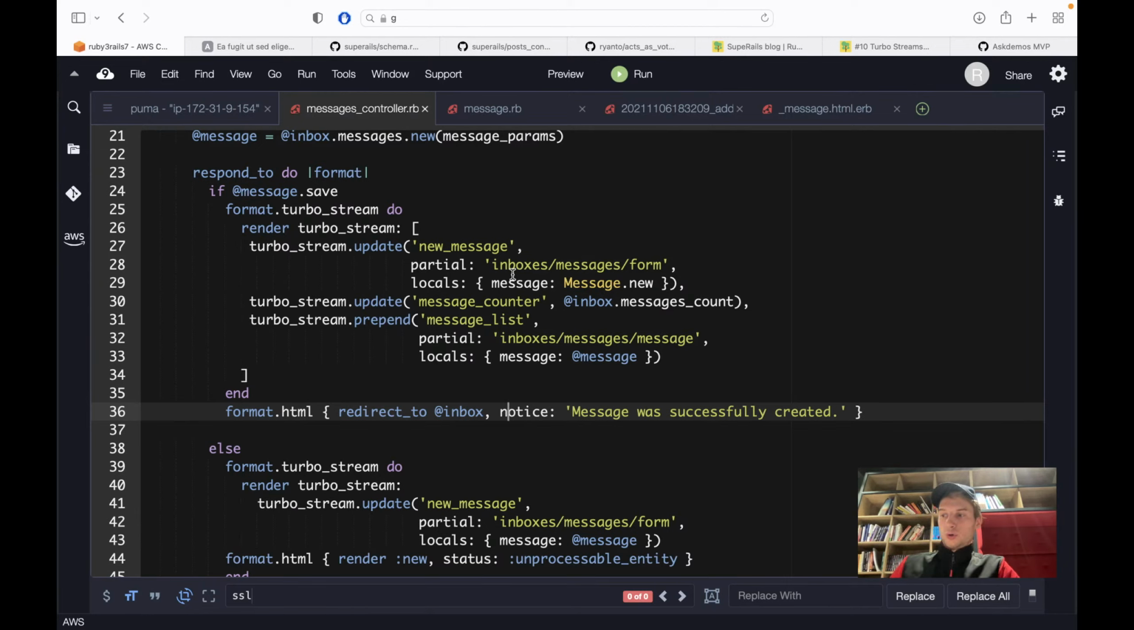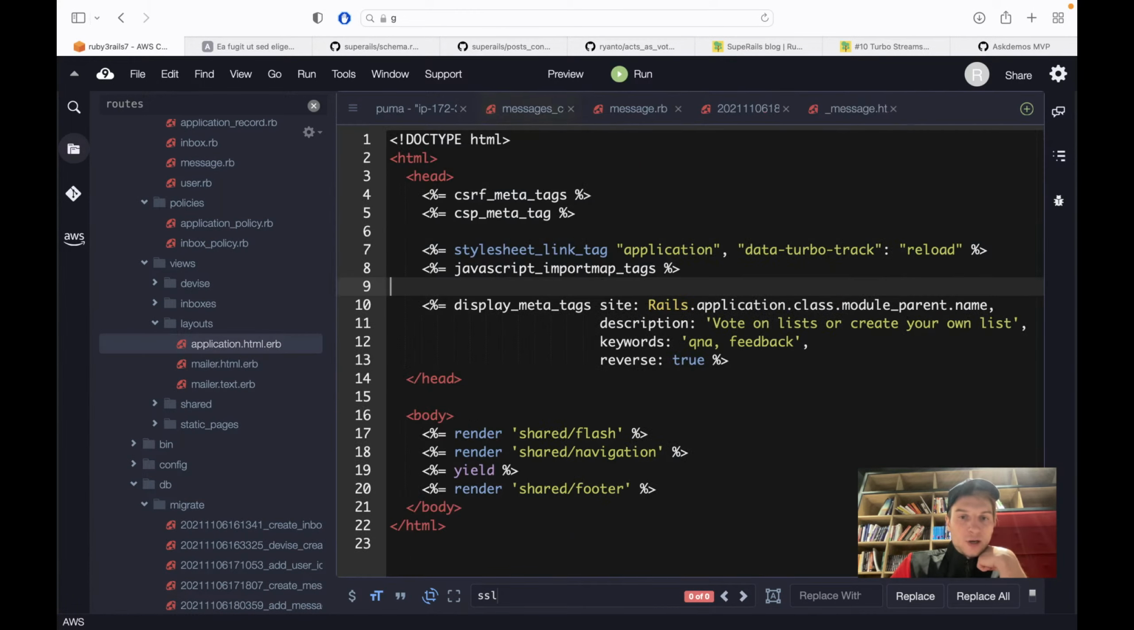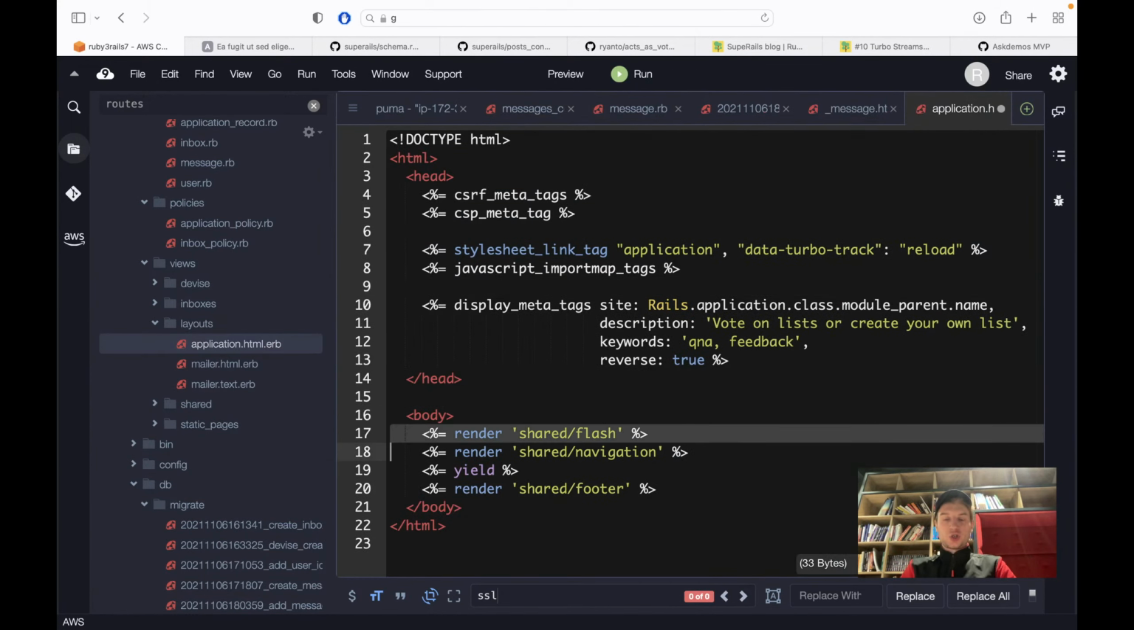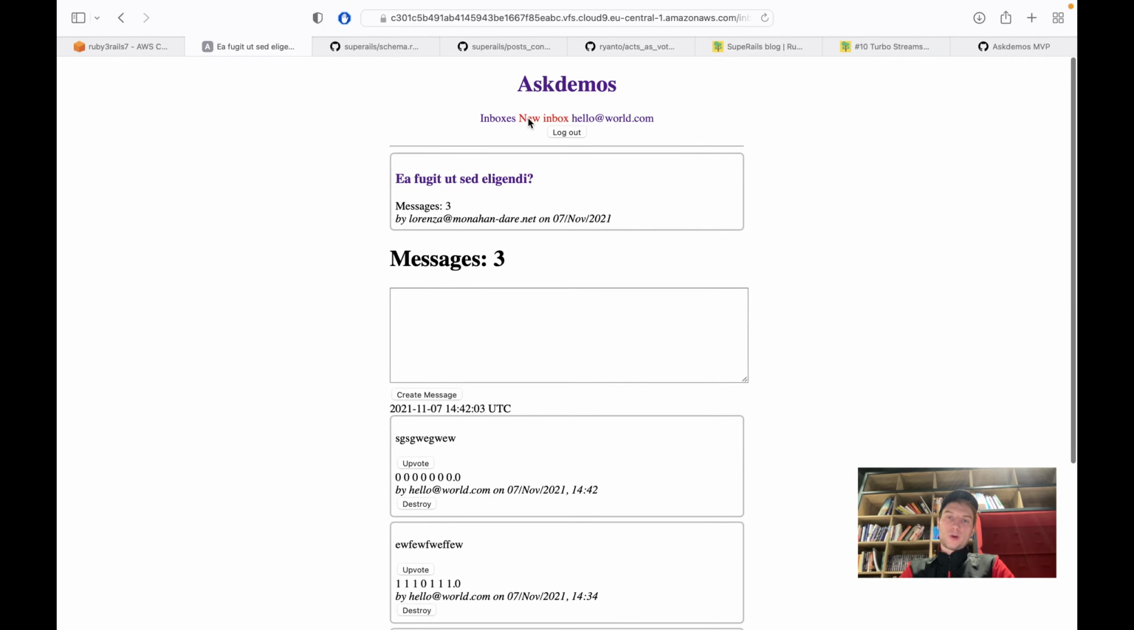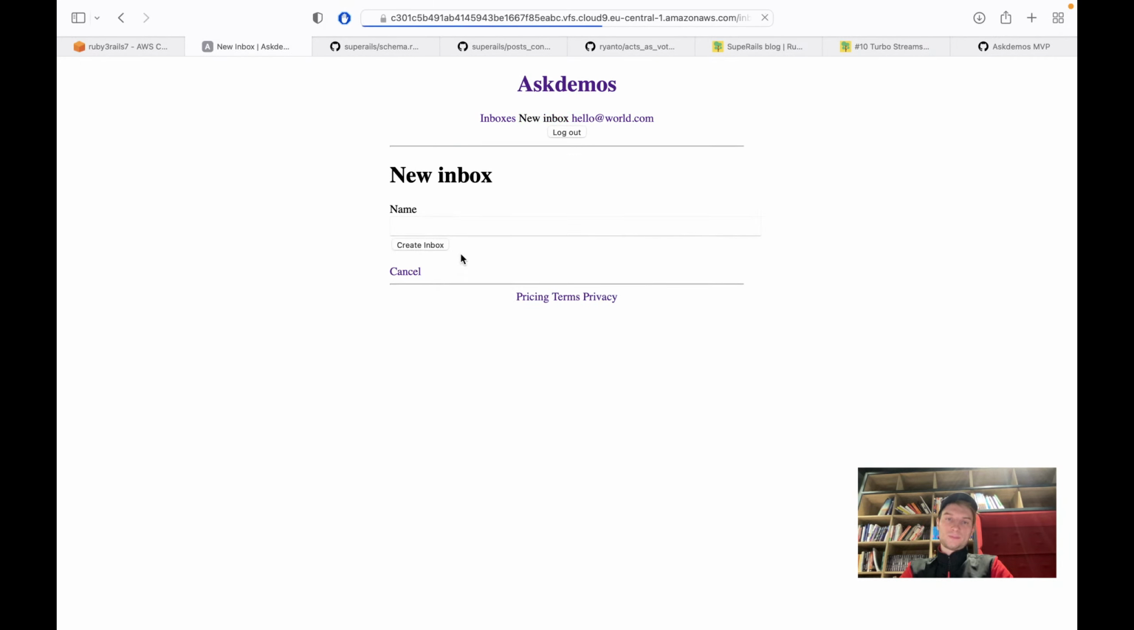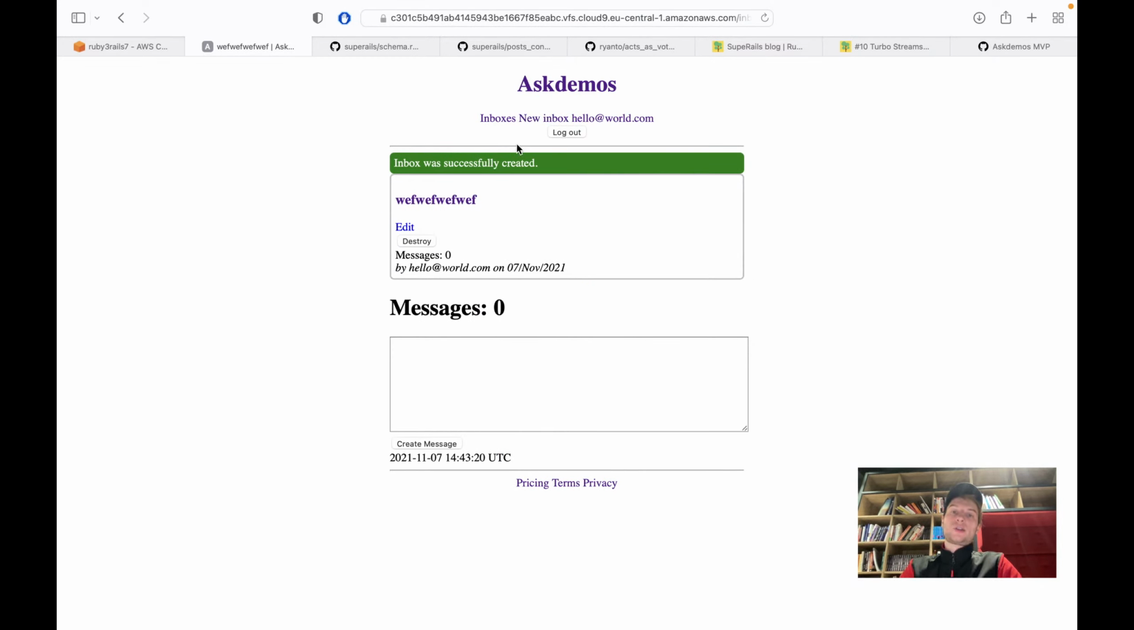So we would also want to render some kind of Flash messages with turbo. Okay, so yeah, let's add the Flash messages with turbo. And how are we going to do that? So we already have a Flash messages partial inside our layout. Here we have our layout application HTML. Let's actually move the Flash messages partial under the navigation. Let's see how it works. I will create a new inbox. Create inbox. Okay, it is under the navigation, looks a bit better.